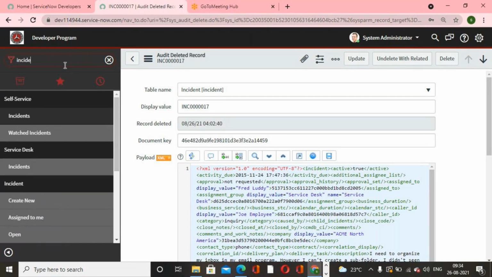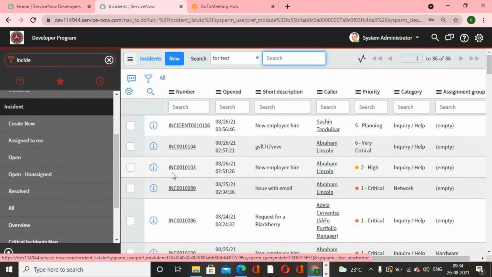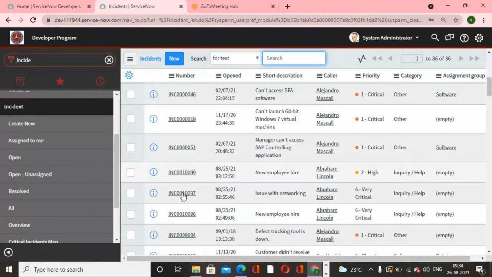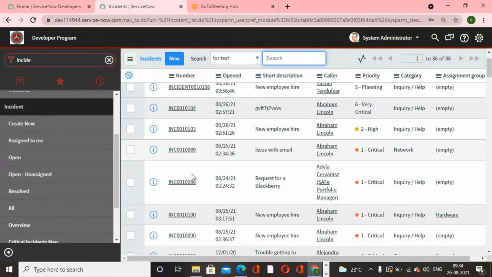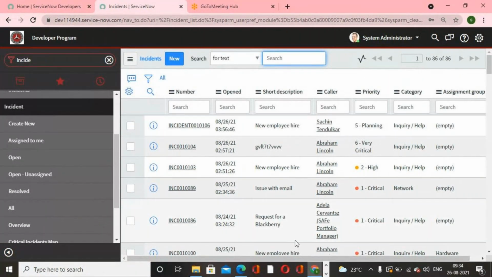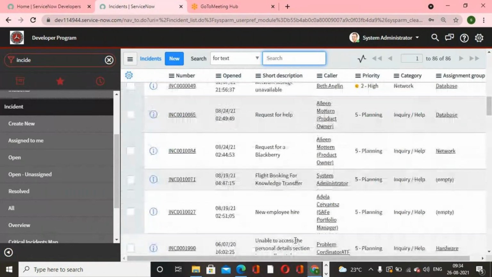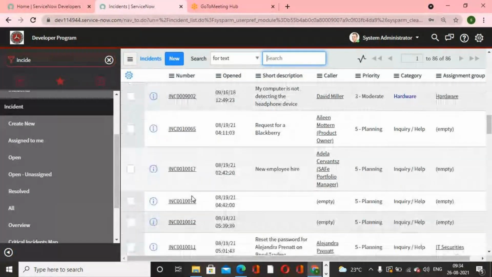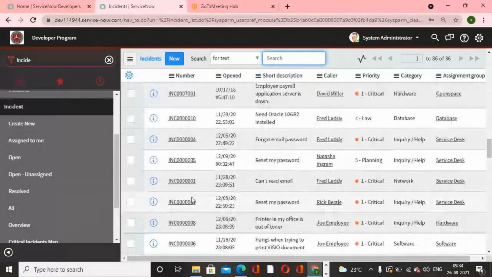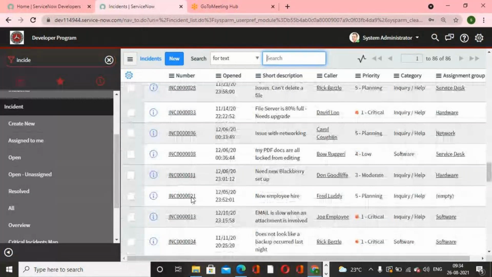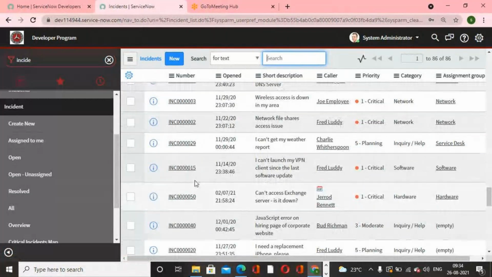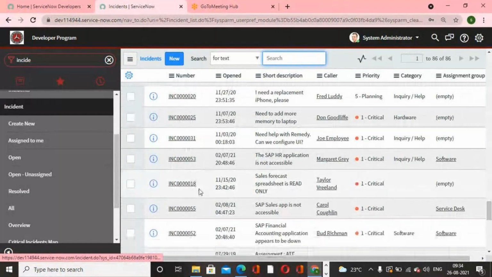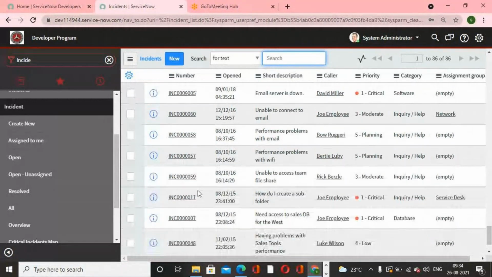Incident, record number 17. Where is the deleted record? 15, 18, 17, right? 17 has been successfully recovered from the delete table.